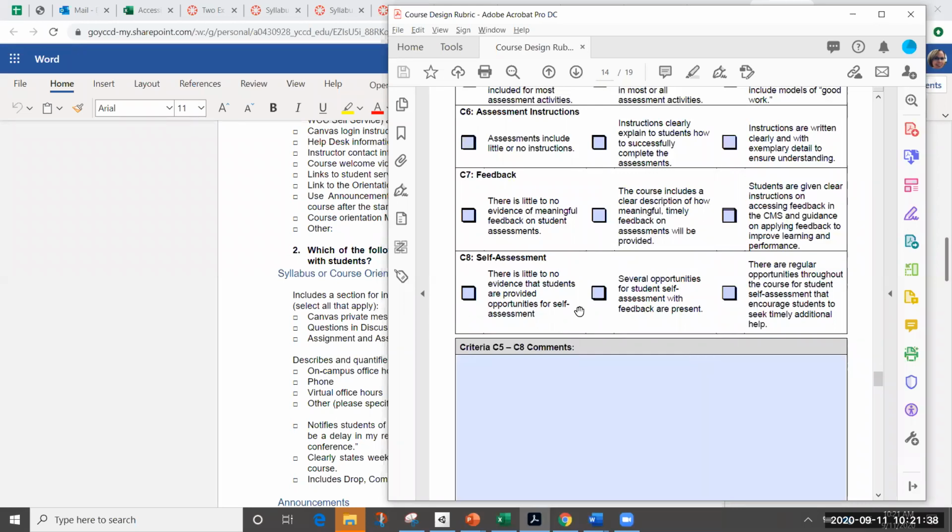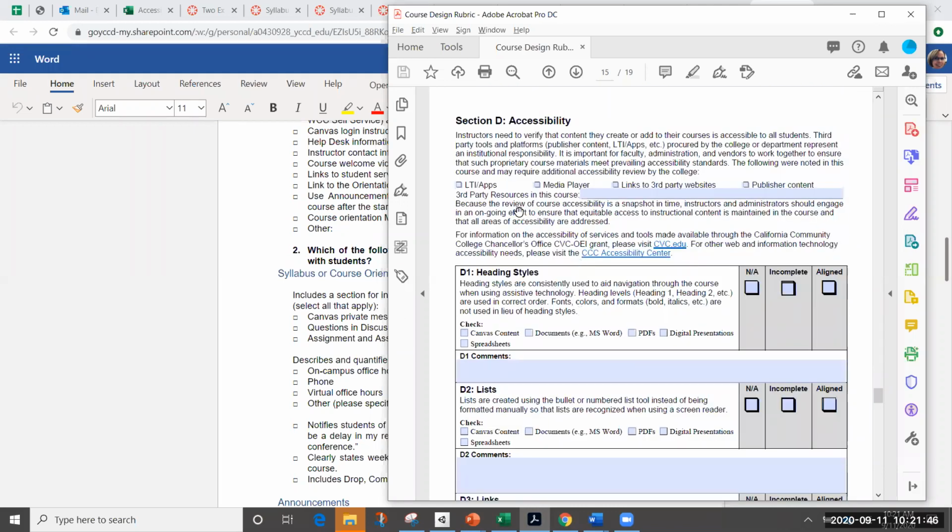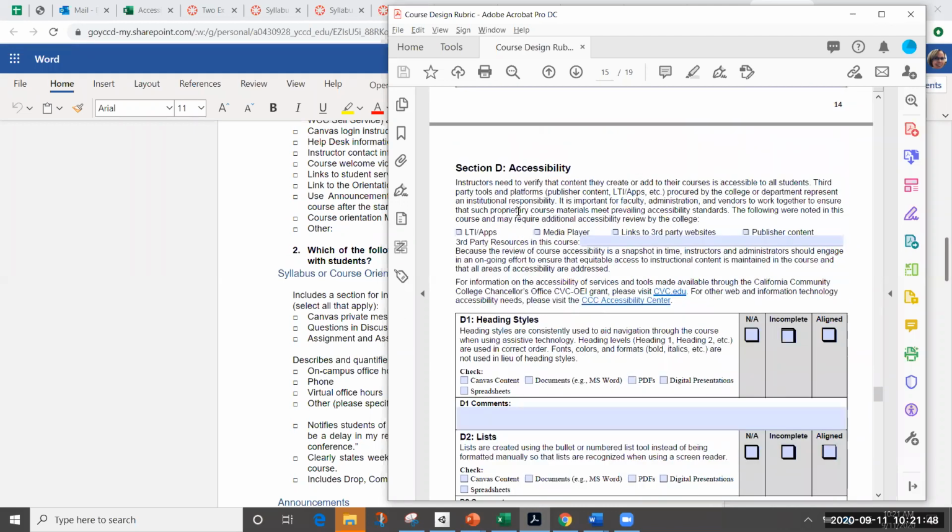So C8's the one that trips people up. We don't usually see that in classes right off the bat, so that's what's coming up. D is accessibility. I'm going to try to finish all of these under 2 hours. How I would get D done in 2 hours, I don't know, but we're going to try.